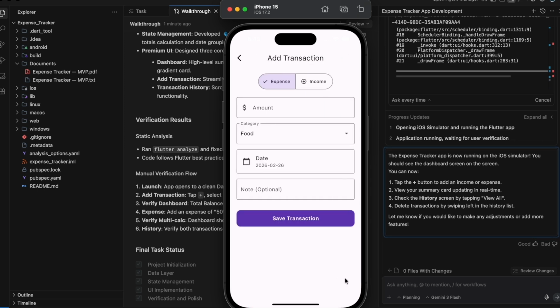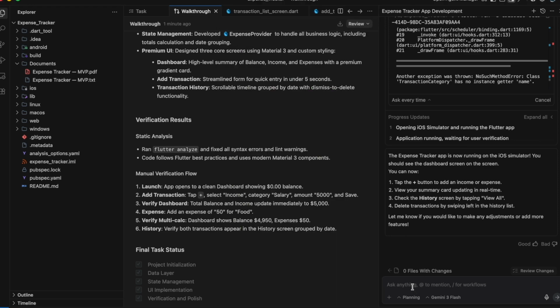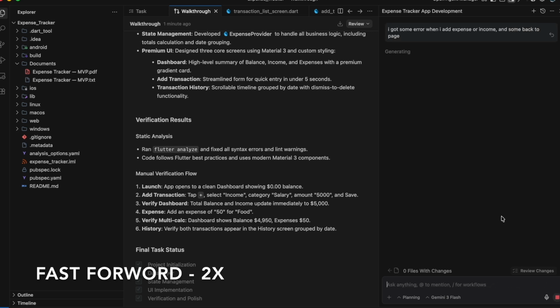Let me try adding income as well, just to check if we get the same issue. Yes, we got the same error. That's okay. Now let me quickly ask the AI to fix this issue. This will also help us see whether it can actually solve real problems. Let me fast forward the fixing process.